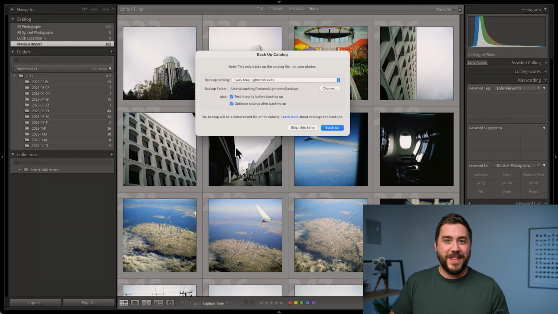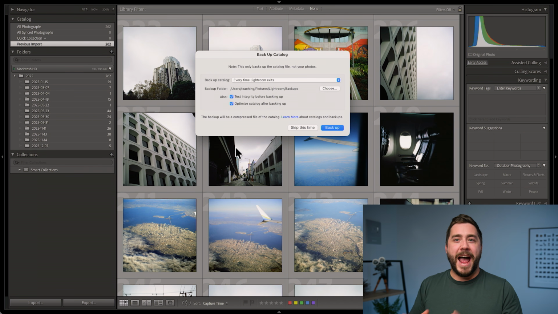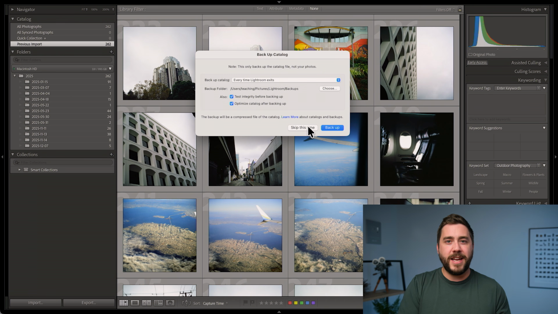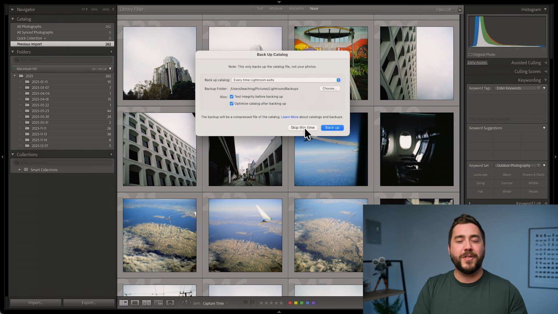I want to summarize with this. When you see this box in Lightroom, ask yourself a very important question. In this editing session, did I do anything important? If the answer is yes, I highly recommend you click the backup button. If the answer is no, I just messed around for 20 minutes, I didn't really produce anything, then you're welcome to click skip this time. The biggest thing to not do is get in the habit of clicking skip this time every single time.